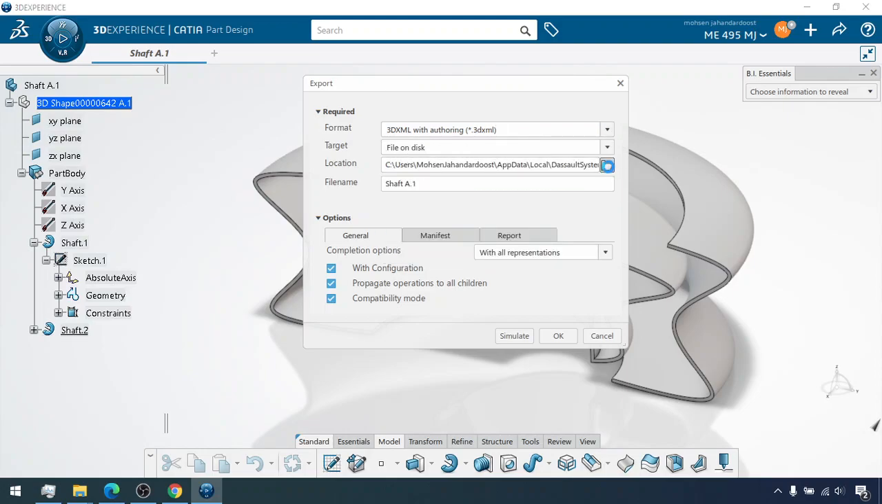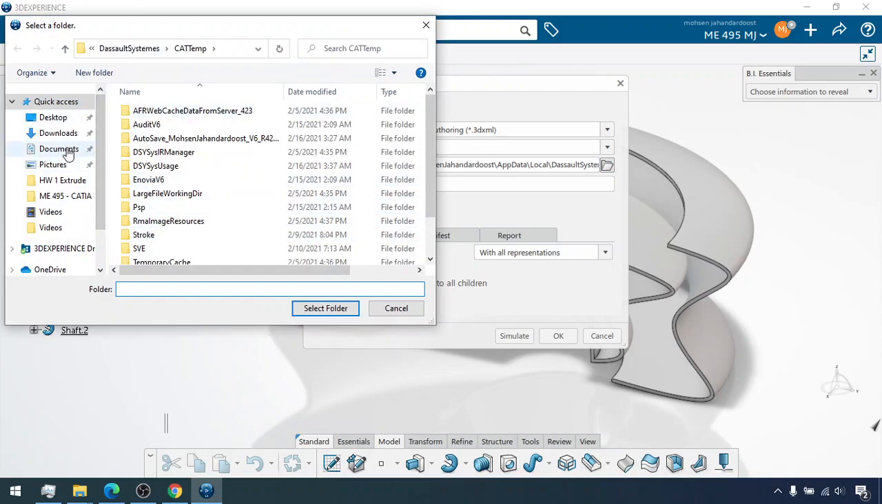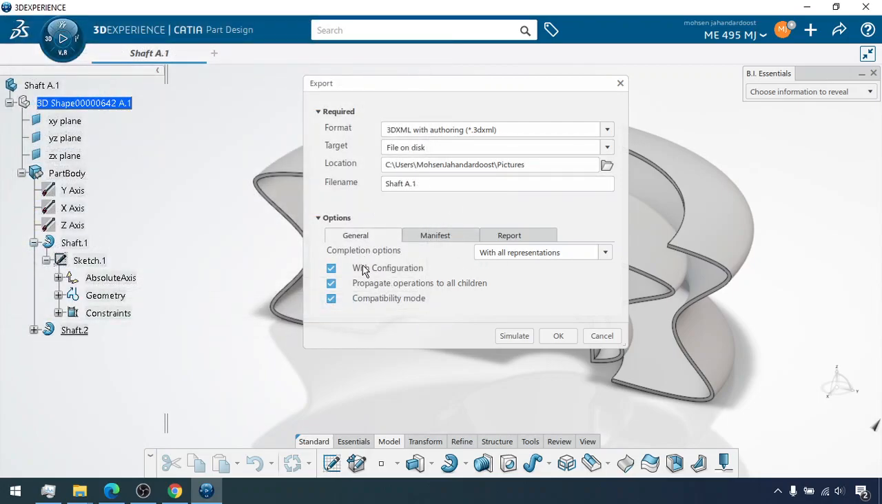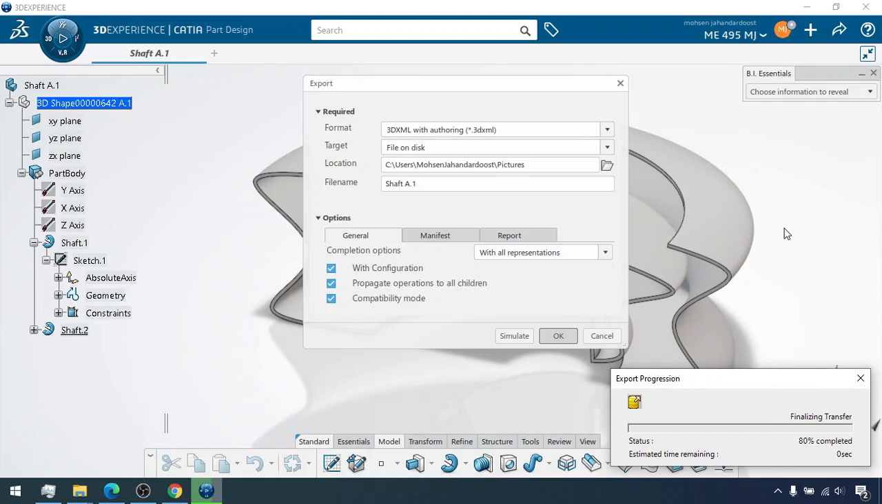So I select the place that I want to save, for example, somewhere in my pictures. And then the name, I put all of this with configuration and everything, and save it in my computer. And then you can upload it in the web campus or send it as an email. The next option is that you can save it inside your 3D drive. One thing is to make sure that you are in the correct space. So here I'm inside my space. I'm waiting for the software to save it. It takes a little time, depending on your internet speed.